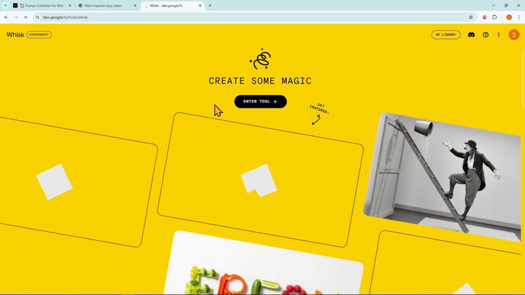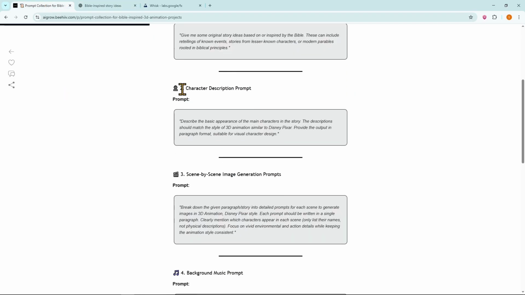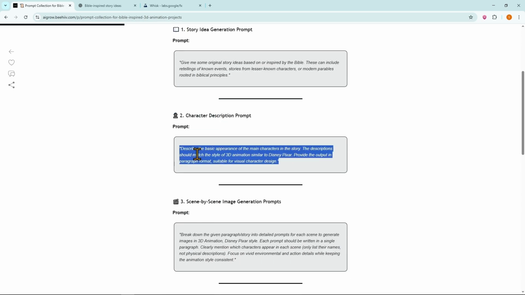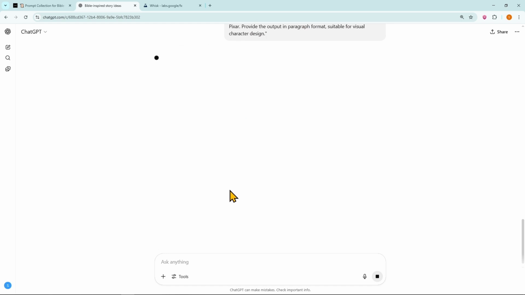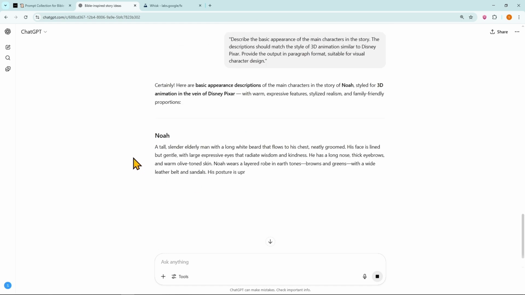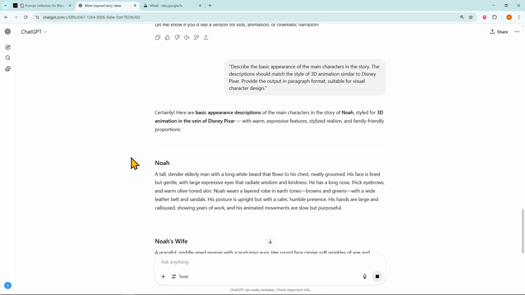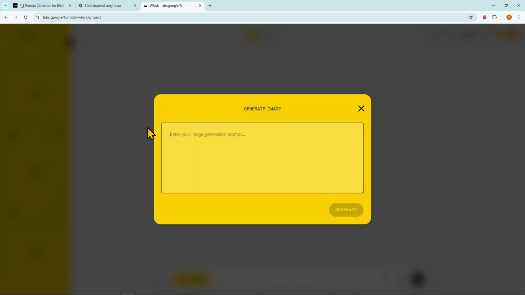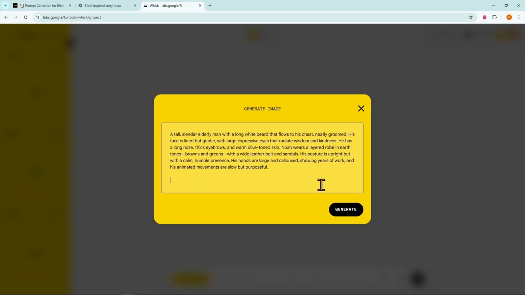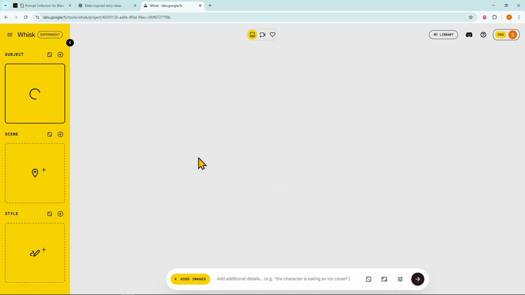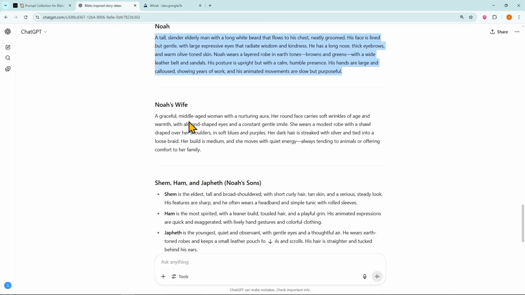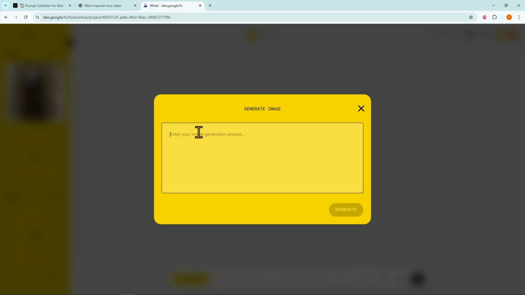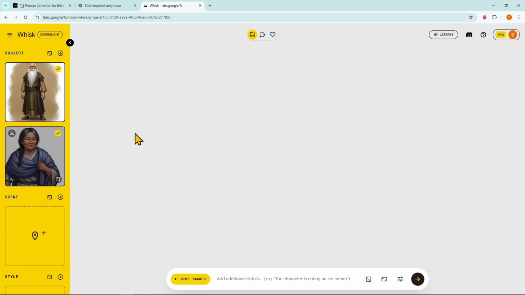Image generation. For generating images, we'll use Google Whisk. First, go to the blog and copy the second prompt. Paste it into ChatGPT. It will give you detailed character descriptions for your story. Copy the first character appearance. Now open Whisk. On the left side, you'll see the subject panel. Paste the appearance of the first character there and generate it. Do the same for the second character, and so on. This way, all your characters will be added one by one.